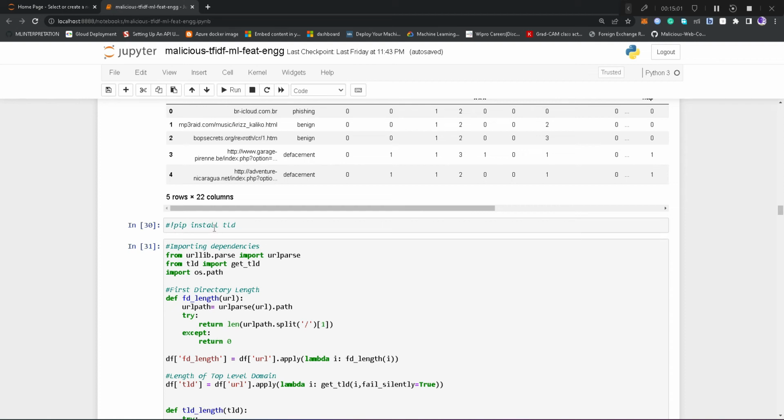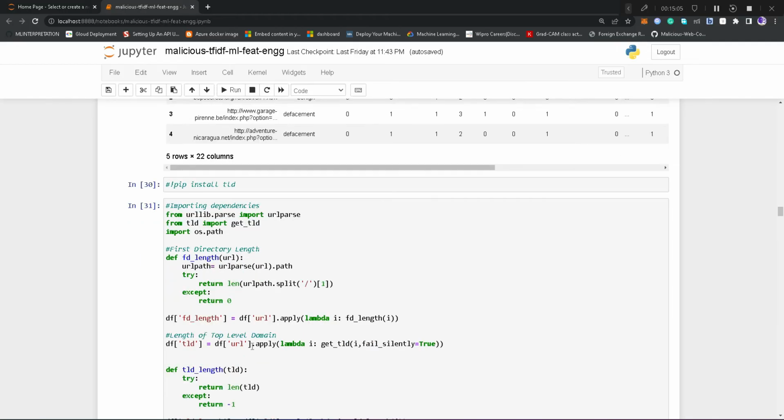So you have to install pip install TLD, which is top level directory. For finding top level directory, we have to parse the URL. In this feature, we are basically finding the first directory length. Whatever is coming before, you can say the first directory, is the first directory length.